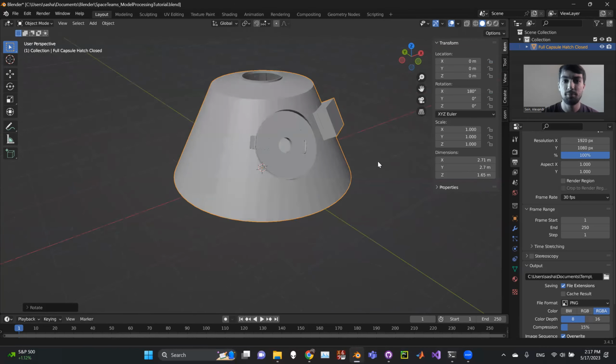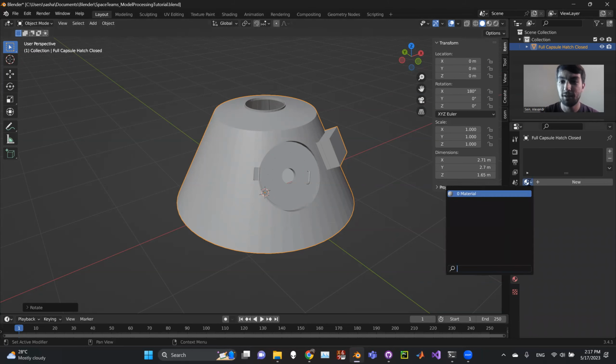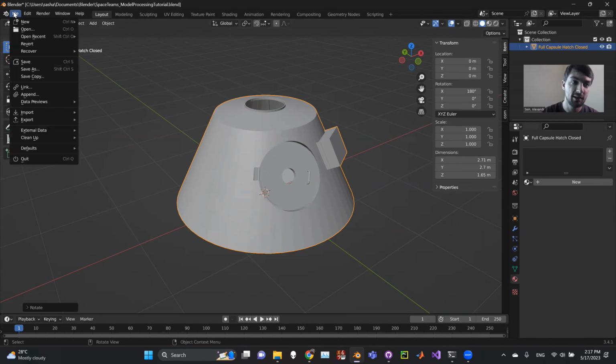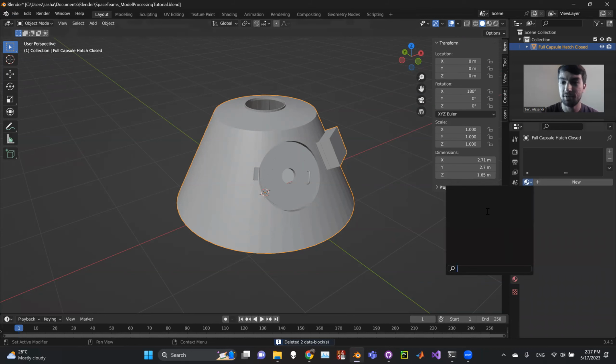Okay, so that was basically all the geometry operations you would need typically. Let's get into materials. So Space Teams has a certain set of materials that are valid for applying to a model that you import. But at the moment in this file, we probably don't have any of them. We have a default material here, which if you want to purge it, by the way, it's File, then Clean Up, Unused Data Blocks, and we're going to essentially purge that material. Now it doesn't appear because it's not in use. We don't need it. So good time to save the file at this point.